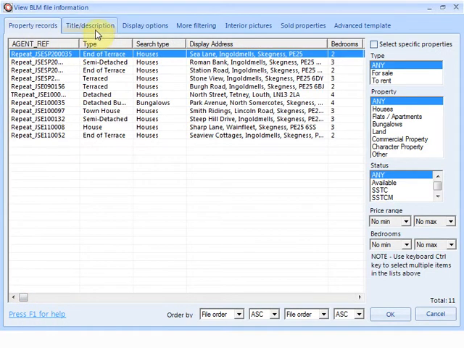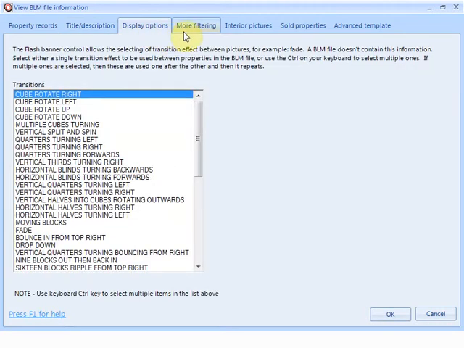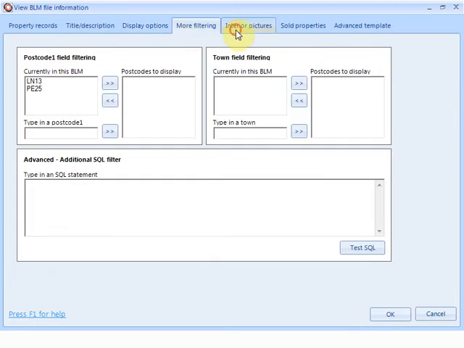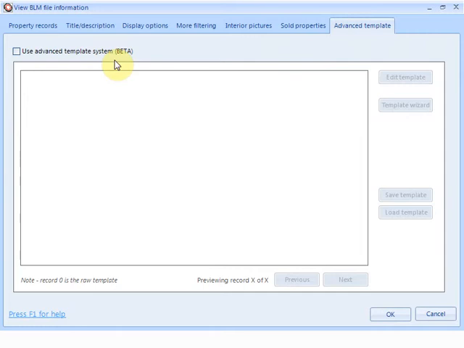Now we've got loads of tabs on here, and when we originally set this up, we gave various options for how you display titles and descriptions, etc. We're not going to go through it in too much detail. We've actually got a new advanced template system where you can select a template and display from there. We'll give you just a quick demonstration of that.